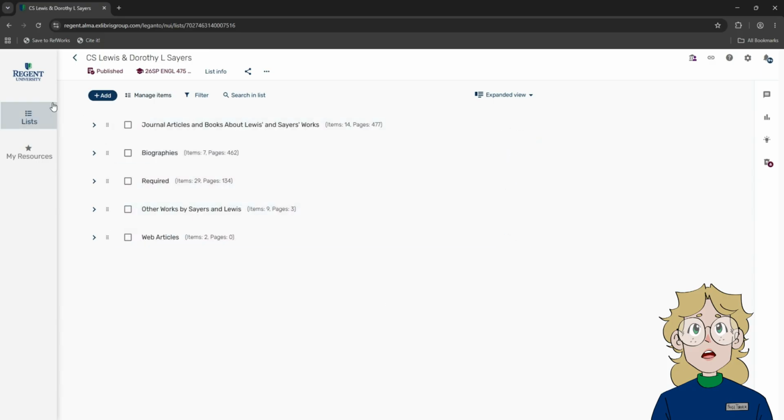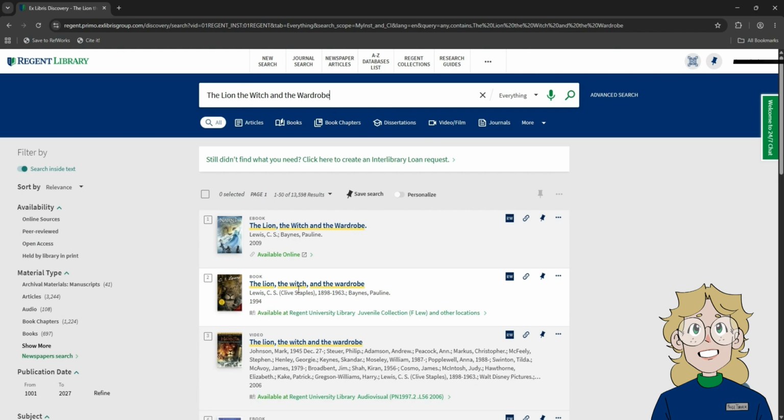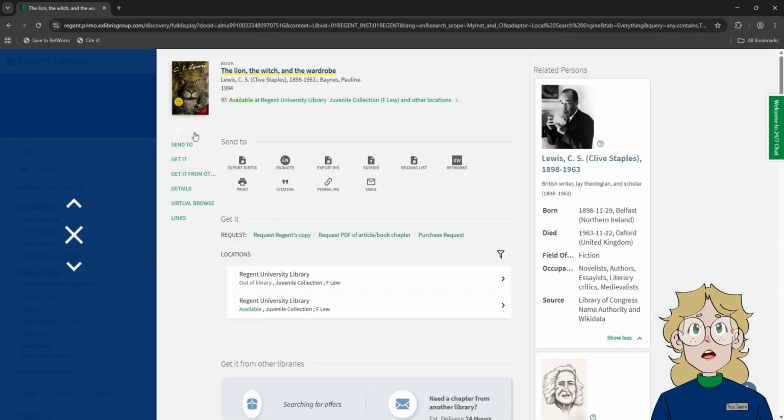To do this, I'm going to return to the library website. From here, I'm going to search in Primo, The Lion, the Witch, and the Wardrobe. This second result is the book I'd like to add, so I'm going to click on this title. Underneath the heading Send To, we'll see this icon of a dog-eared page called Reading Lists. To add it to my reading list, I'm going to click on this button.